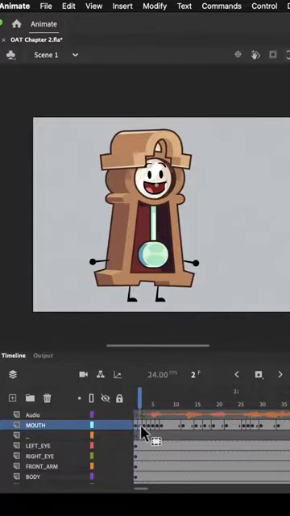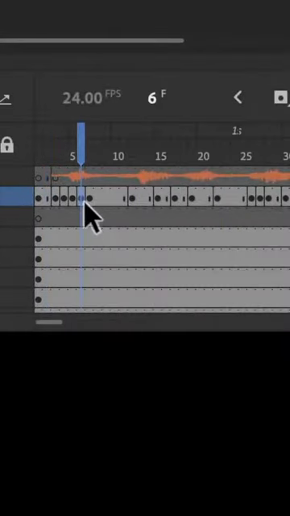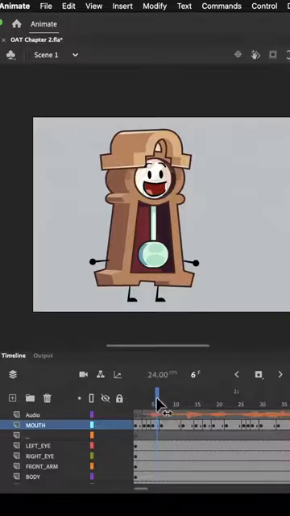And I'll just do that by removing these keyframes here. I could do this by right-clicking and going to Clear Keyframe. But to be cool, what I'll do instead is hit Shift F6.